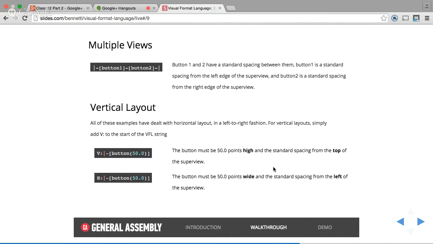So there's two types of constraints, I guess, two ways to specify your constraints. You either can specify your constraints vertically or horizontally. By default, I think it goes horizontal. Yeah, so all these examples so far have dealt with horizontal. So it's basically like not putting this.